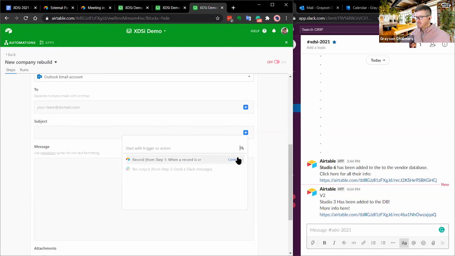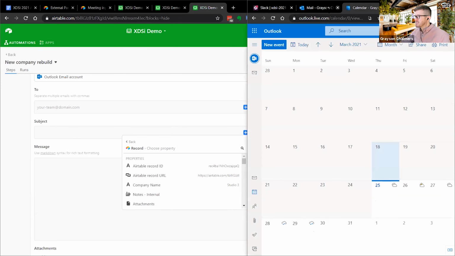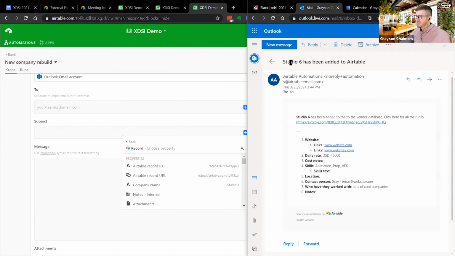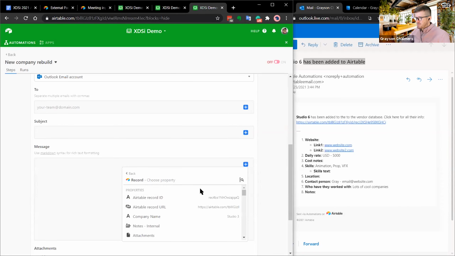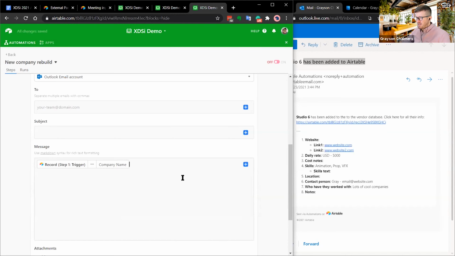So on the subject line, you can see in my mail, I have it sort of the same thing I did in Slack, where it's like, this studio has been added, and this part, Studio 6, that's the variable, and then the rest is just text that I entered. So just for fun, we'll put the company name again, and then we'll put, oops, doesn't it want to add it after? There you go.